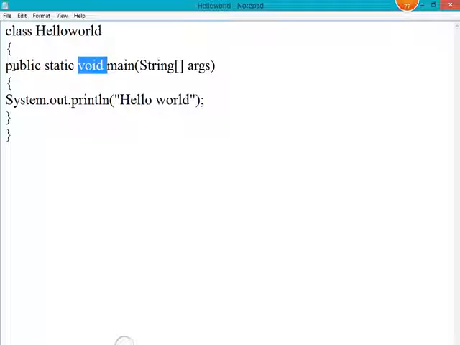Why I have written public: in order to make the scope available to all the files, I have written this public. I have written the keyword public, which means the method will be available throughout the system. For that reason I have written this method with the keyword public.